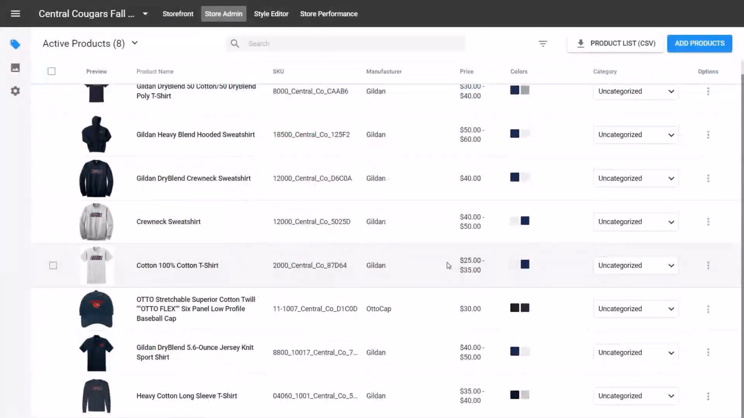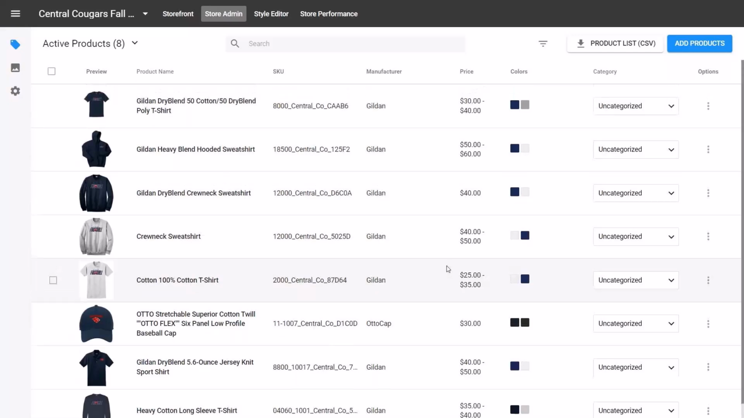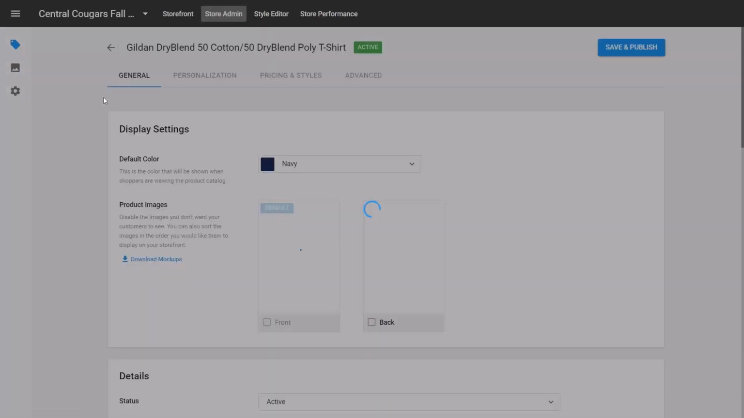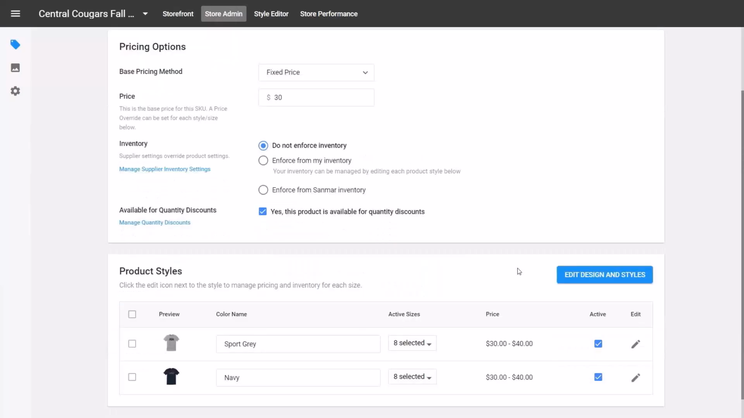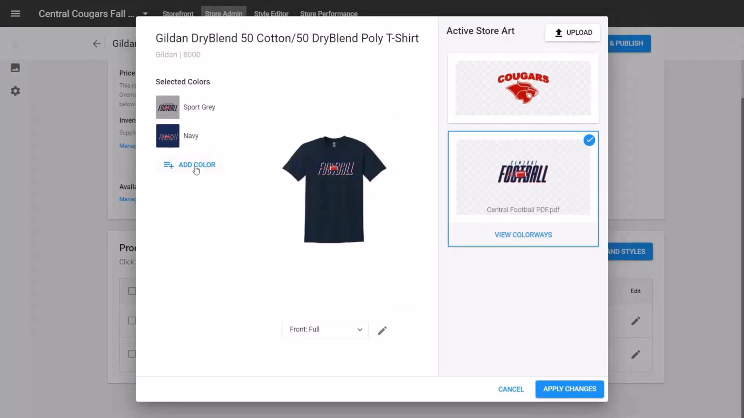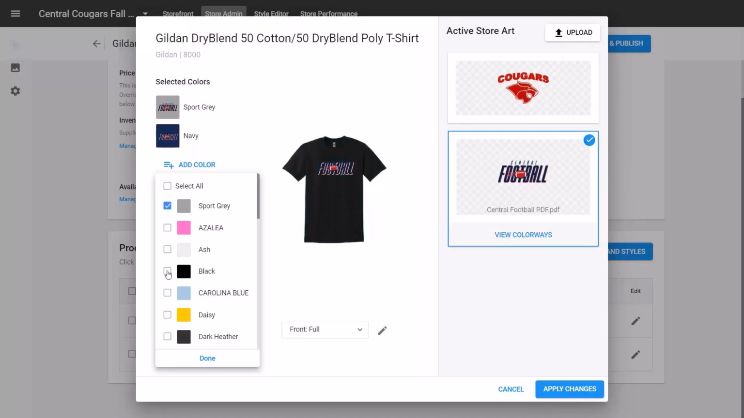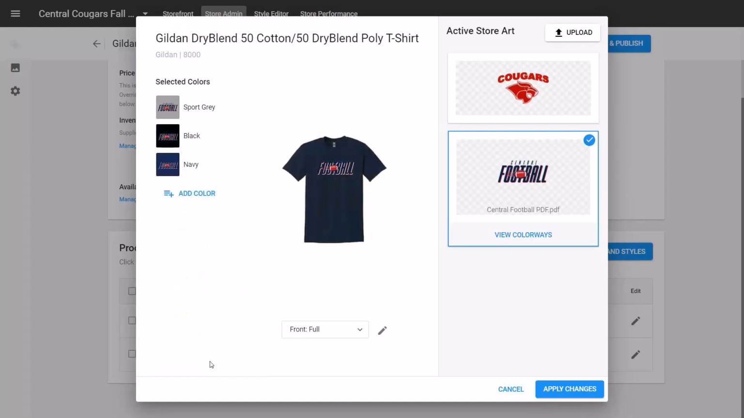Now, something that may occur. So you might get in here and your school colors are not navy and red, maybe they're purple and red. You can always go into a product and click on it and then go over here to pricing and styles and edit design and styles, and then you can just add another color. So if I wanted to add, for instance, black to this, I can go and add black. And so now I've got it in ash, black, and navy.